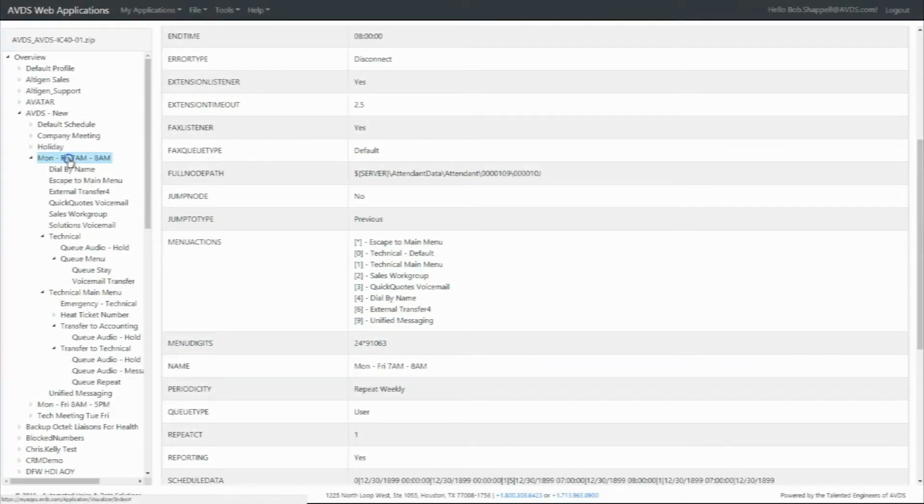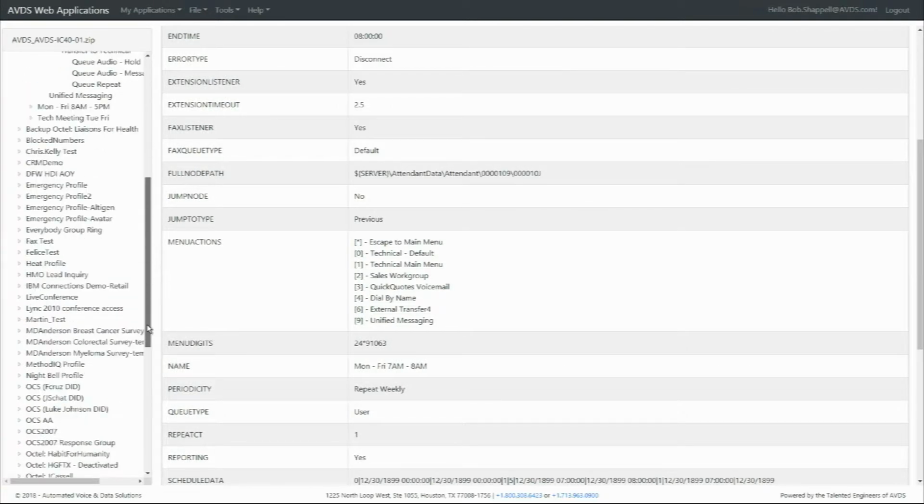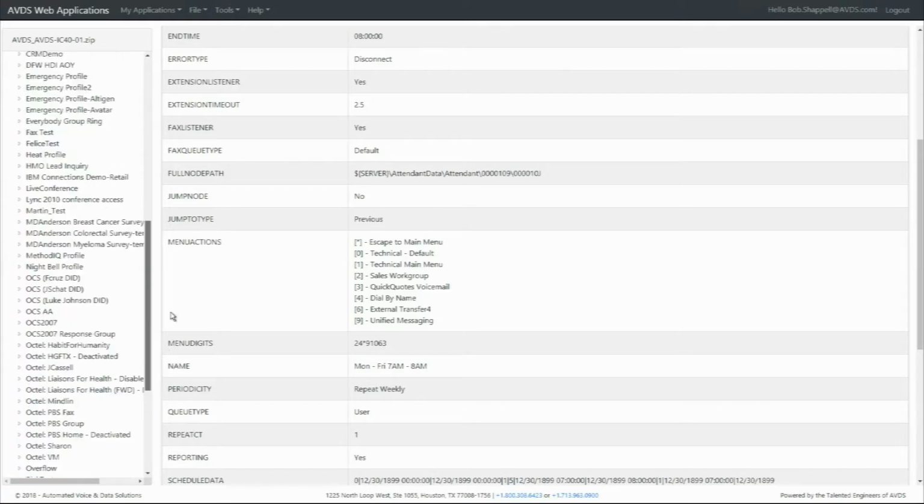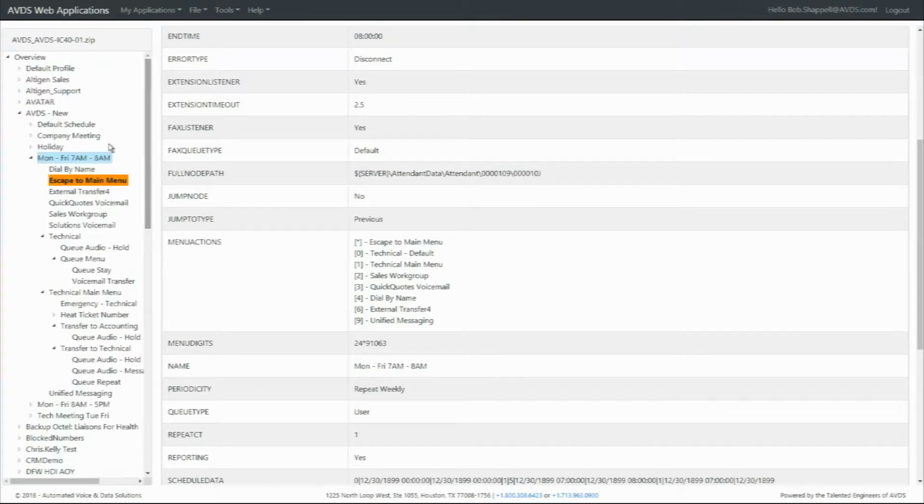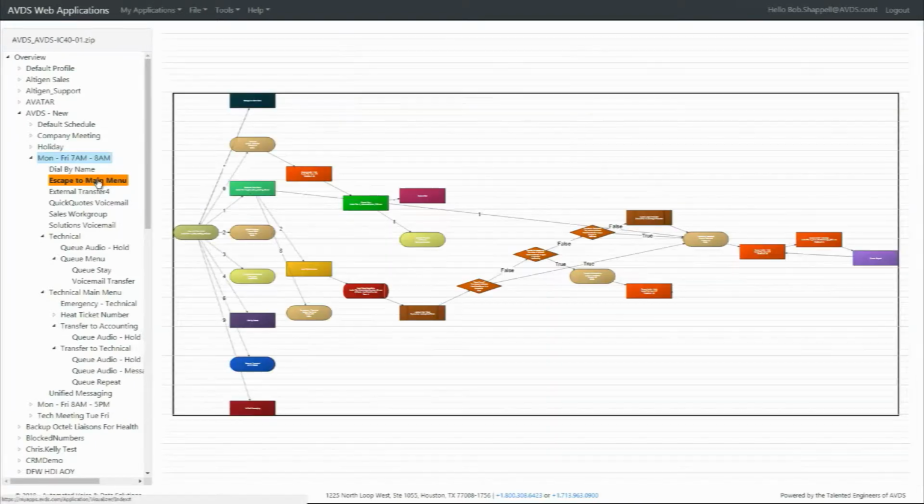Right-clicking on Schedules brings us a couple of different options. The first option is to find any node that returns the call to that schedule. In this case, the Escape to Main menu is the only node that jumps back to the Monday through Friday 7 a.m. to 8 a.m. schedule.